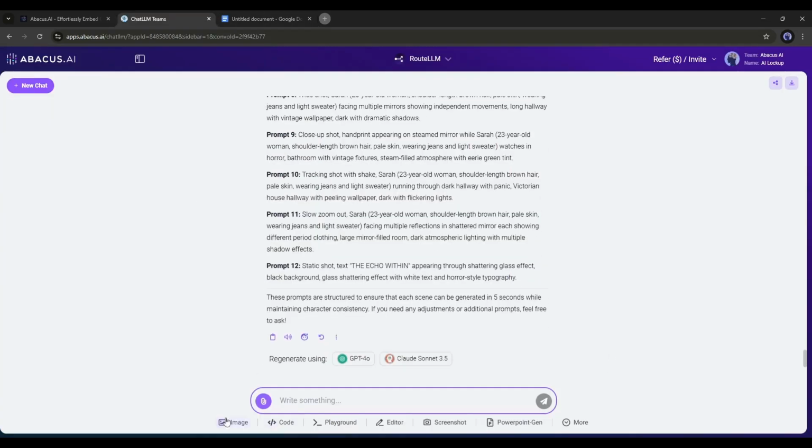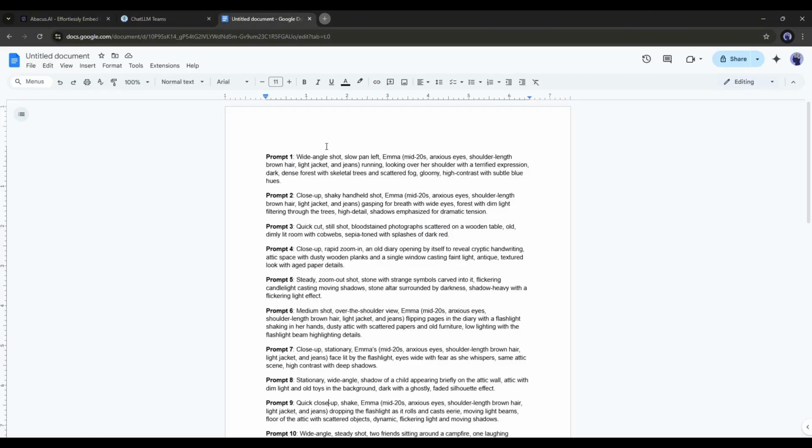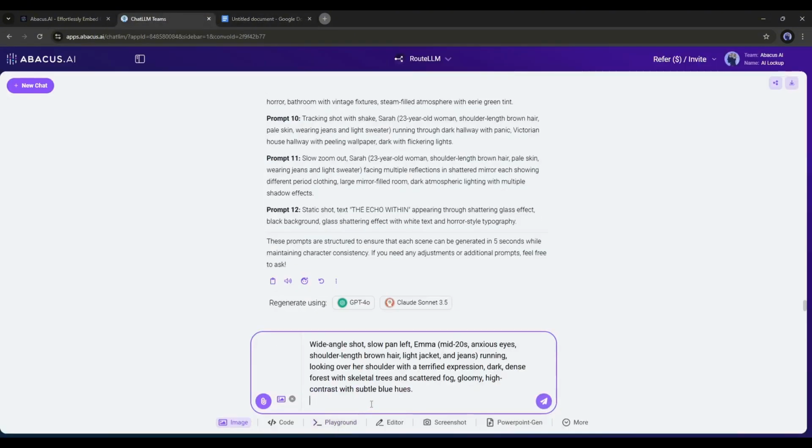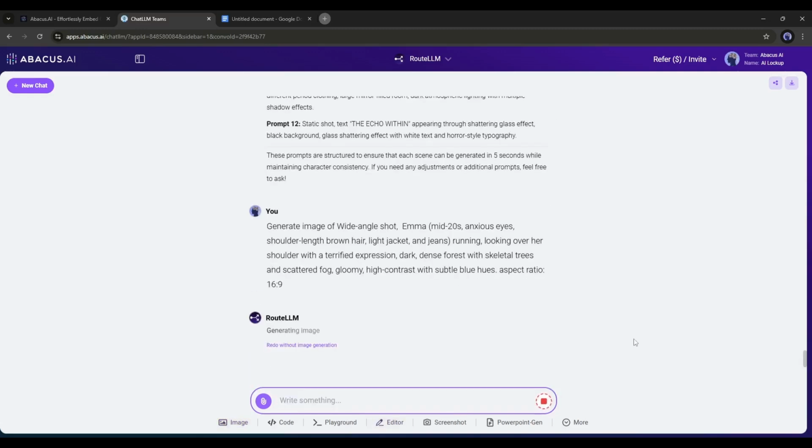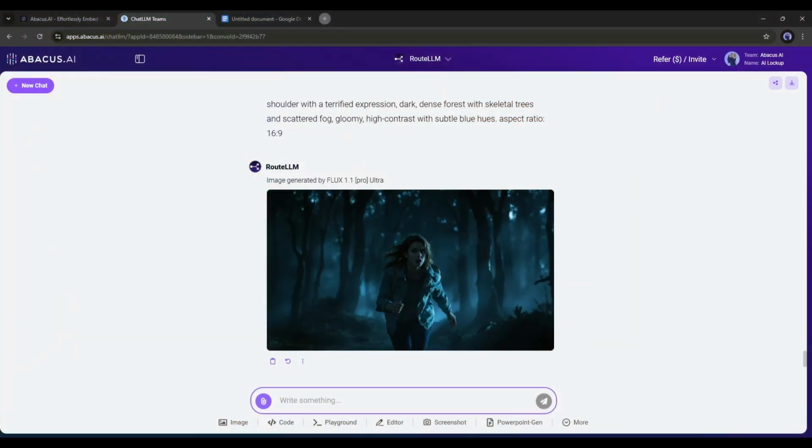Select the image generation option from here. Now copy the first prompt from the doc file, and then paste it into the prompt box. Now we have to mention the image aspect ratio. Otherwise, it will generate images in a square aspect ratio. Okay, now hit the enter button. It will take some time to generate the image. And here it is, the image is ready.